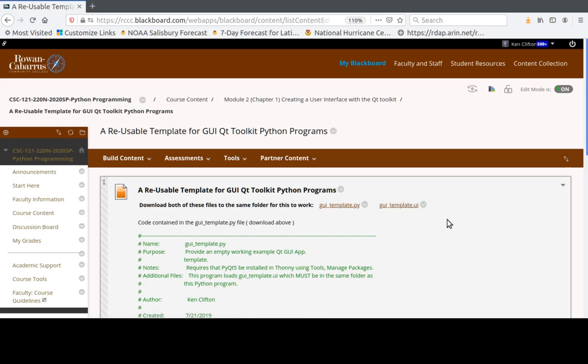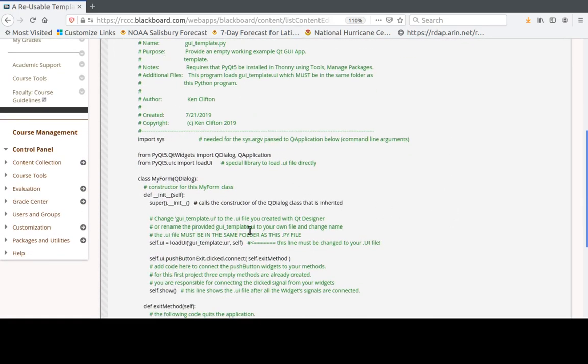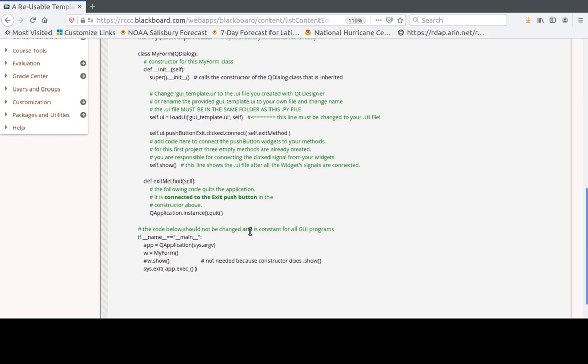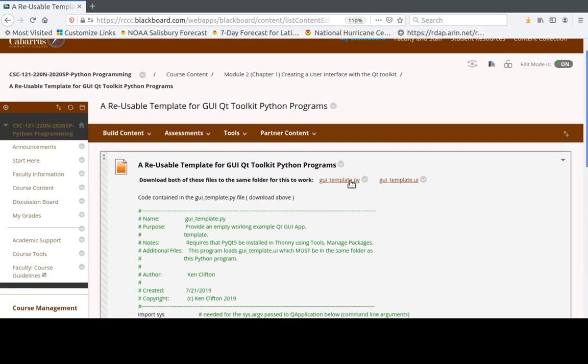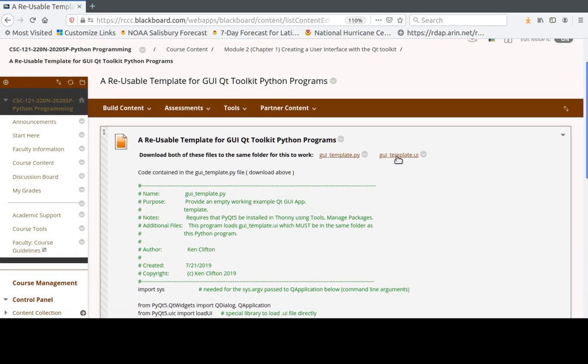And you have a lot of work already done for you. Here's an example of all the code that's already written for you inside that GUI template file. It has all this Python code already written. So if you download these two programs, you actually could run this GUI template.py file, and you would see a running Qt program with just a form, and that form has an exit button on it, and that's all.